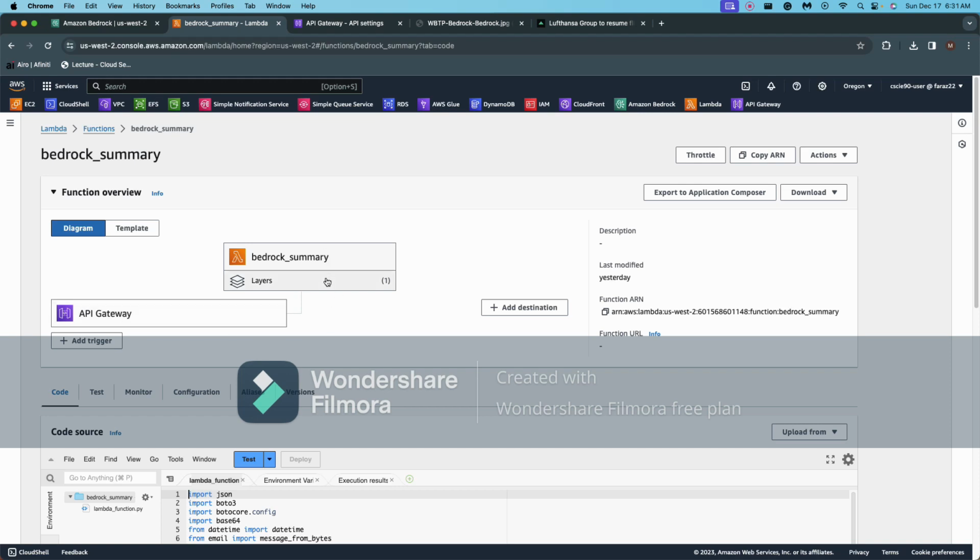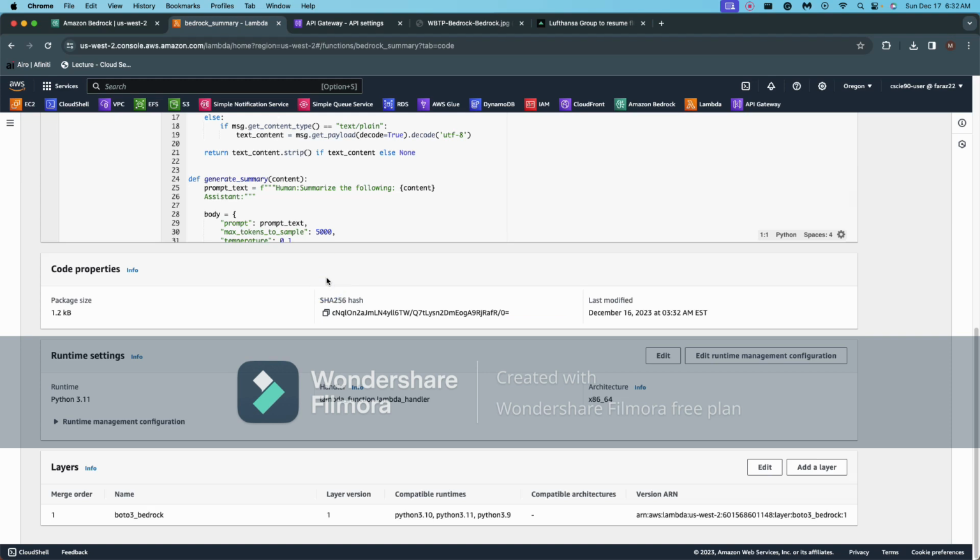So I have this layer here. Because AWS Bedrock is such a new service, Boto3 does not understand how to use AWS Bedrock. For that, we have to go to our terminal and use pip or pip3 to get the latest version of Boto3, zip it up, import it here and add that as a custom layer. So this is my custom layer, Boto3 Bedrock, version 1. And I made it backward compatible to 3.9.